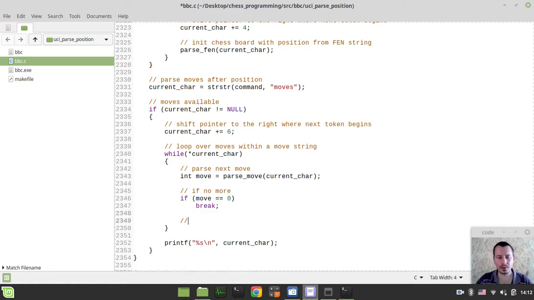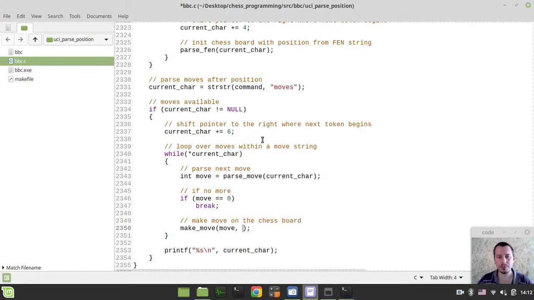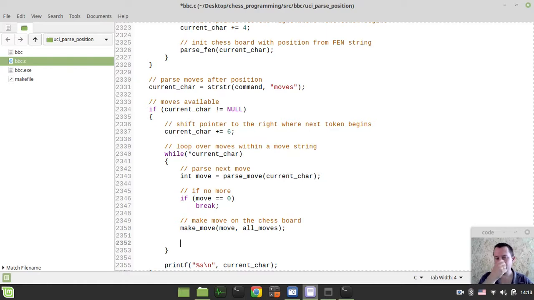And the next thing to consider, we want actually to make the move on the chessboard. So I am simply calling the make move function here, and we want to make the move that we've just parsed using this parse move function, to alter the board position actually. Also we want to specify the all moves flag, because we don't really want to do only captures. Obviously we want to make all the moves available there.